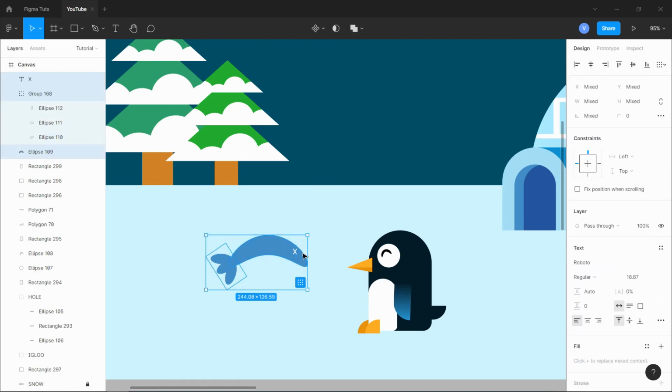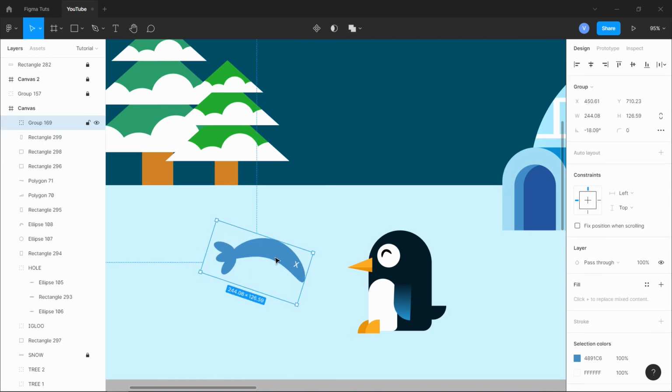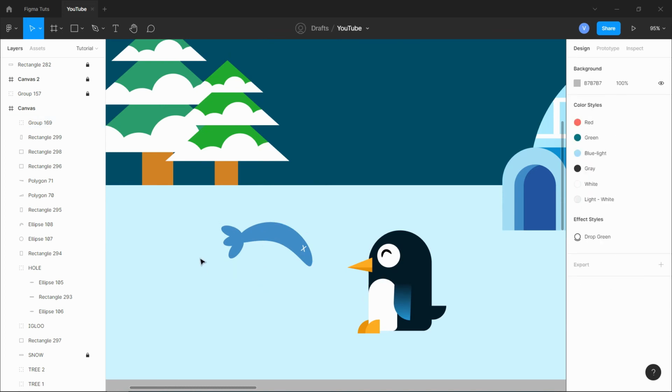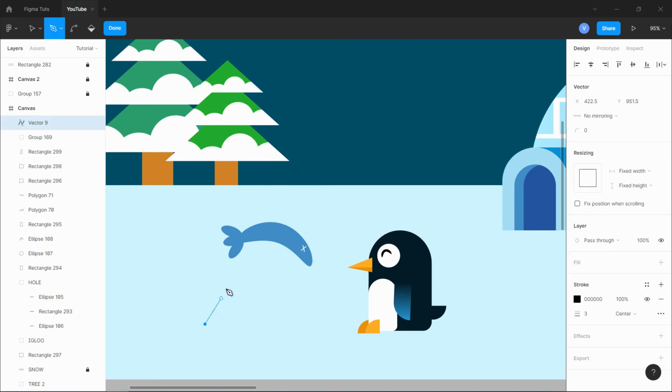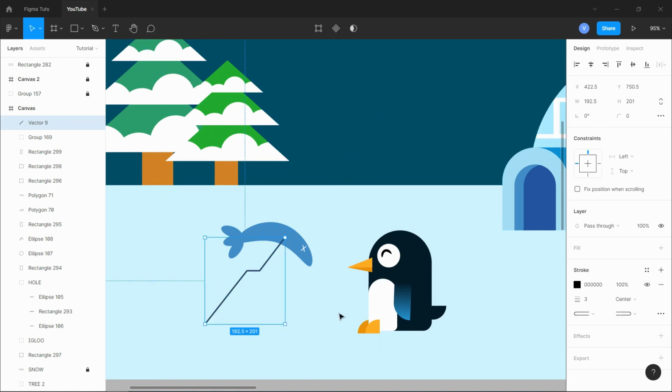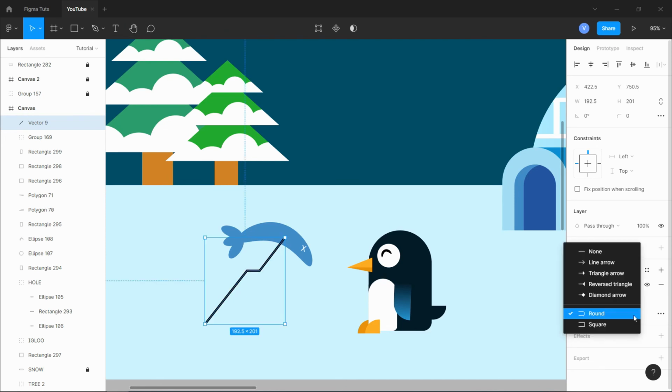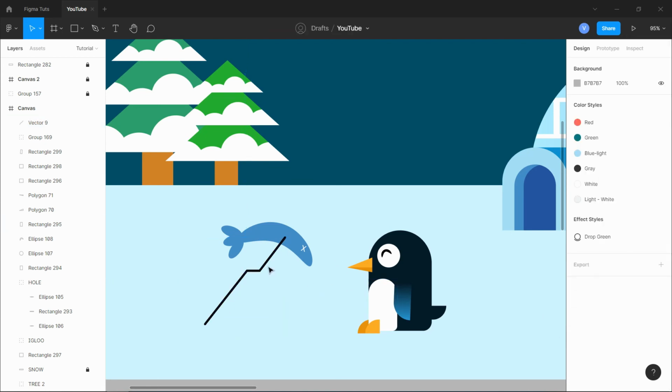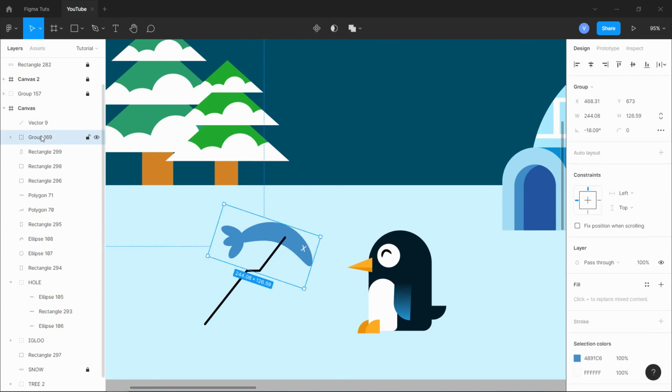Let's group this all together and add a stick on which the fish is hanging. For the stick, we'll use the pen tool. Just start from here and add 2 points like this. Let's give it a thickness of 5 and select both the ends as rounded. Bring the fish to the front of it.